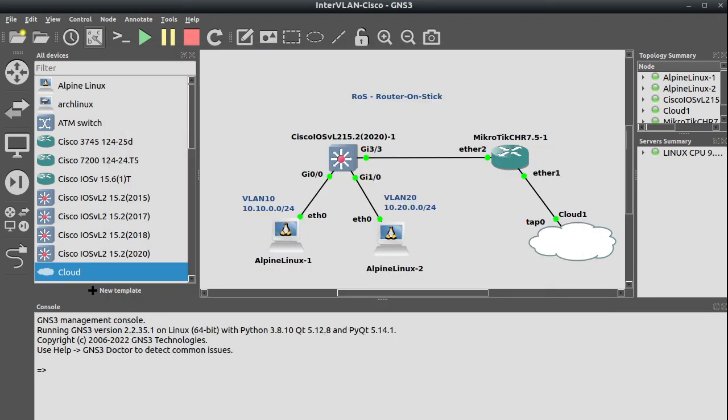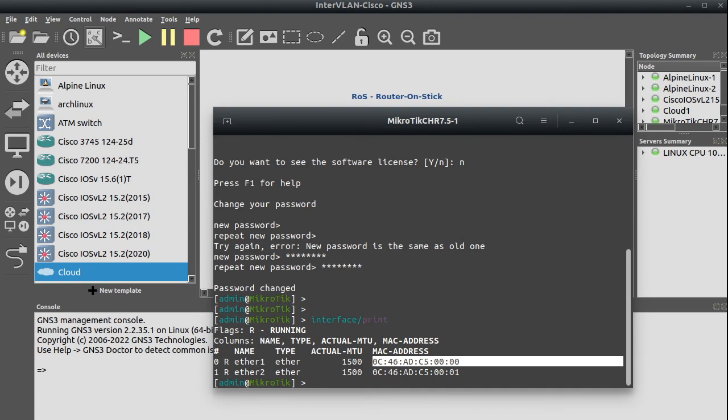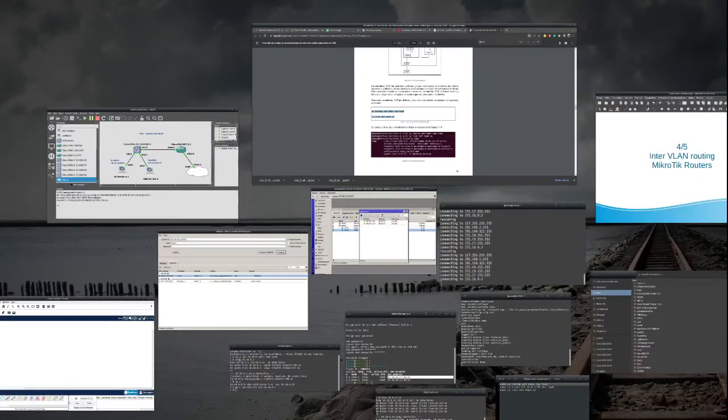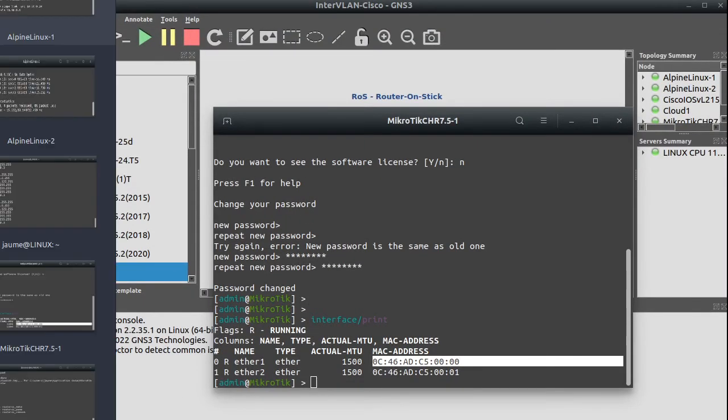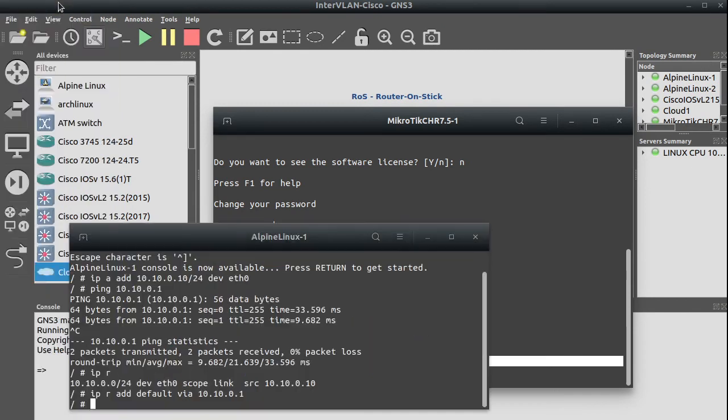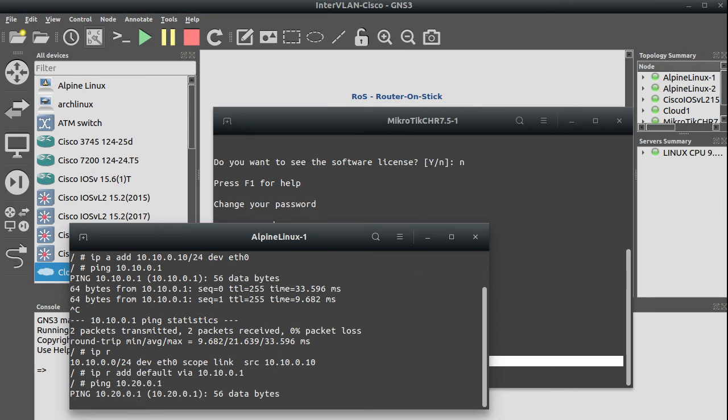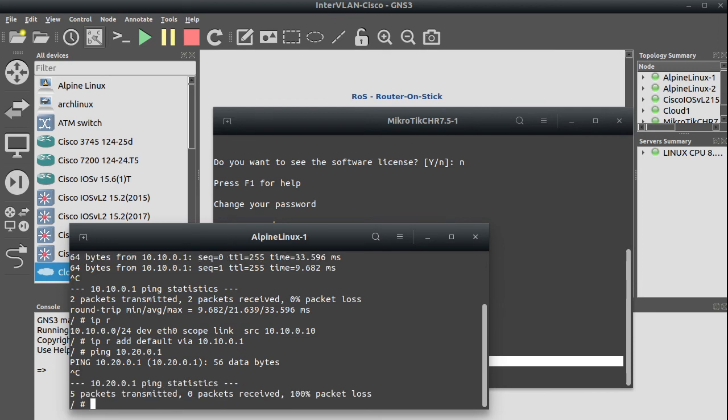So back to the Alpine Linux console. That's the Alpine Linux one. We should try to ping the other side, which is 10.20.0.1. That's the router on the other side. Okay, it's not working.